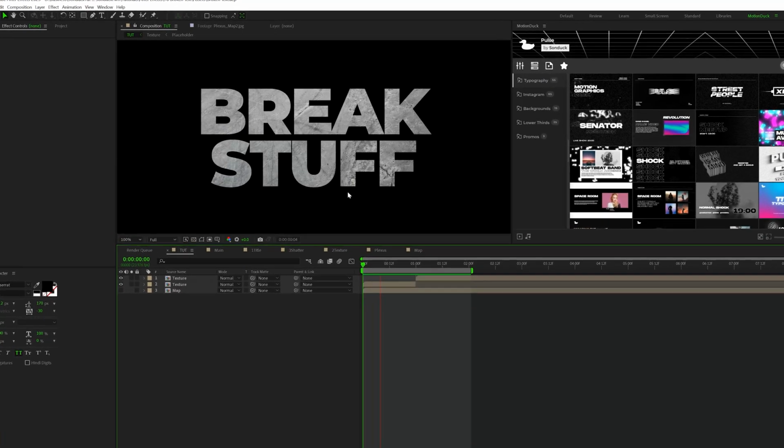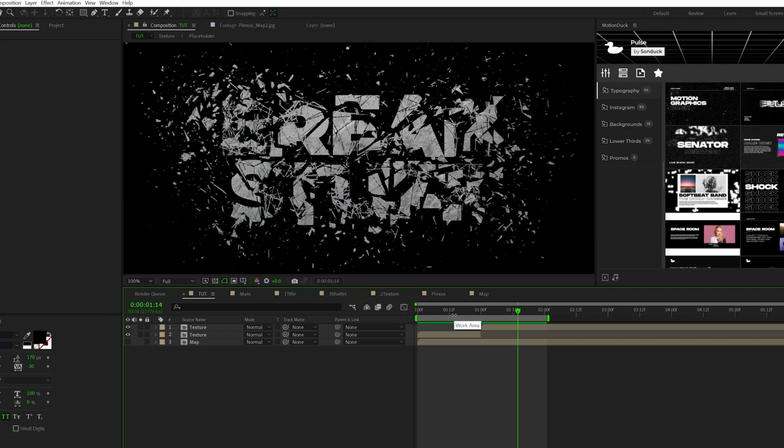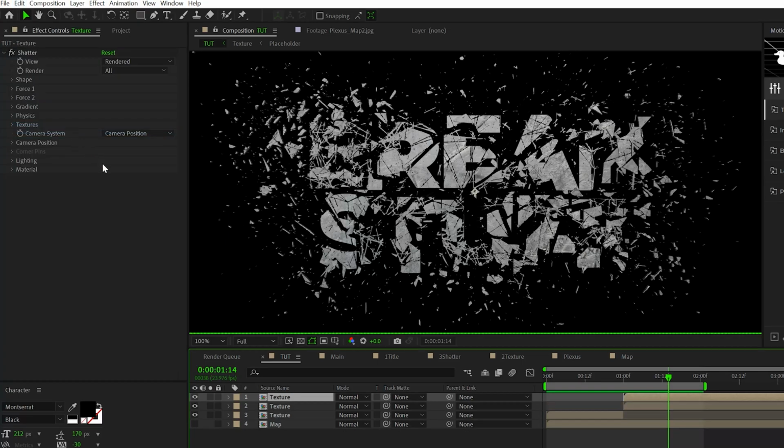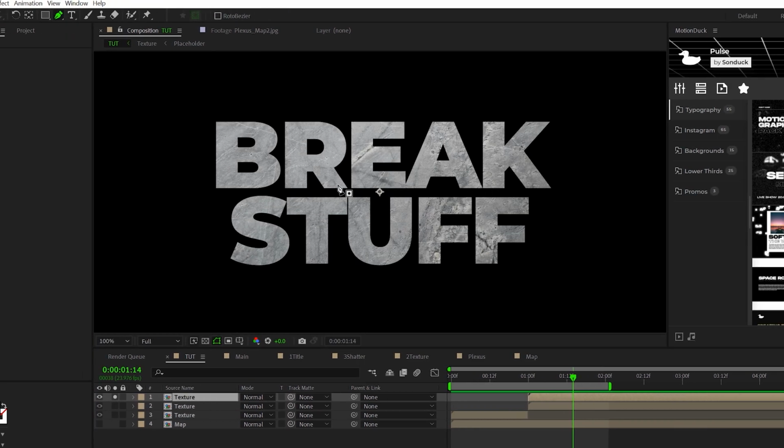So this is looking awesome, but what if we don't want to apply the Shatter effect to all the letters or the entire graphic? I'm going to show you how to isolate your graphics so the Shatter effect only affects the areas that you want. So what we'll do is take our top texture layer with the Shatter effect, and we'll go to Edit, Duplicate. We'll solo the layer real quick, and then we'll delete the Shatter effect. We'll grab our pen tool, and all we're going to do is create a mask around the areas that we don't want to have the Shatter effect applied to.